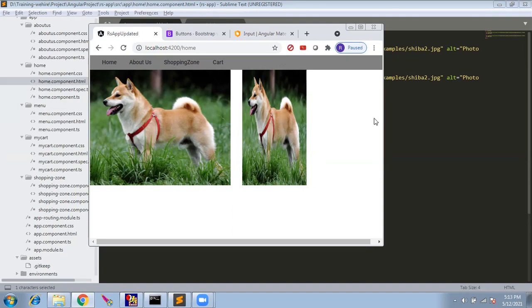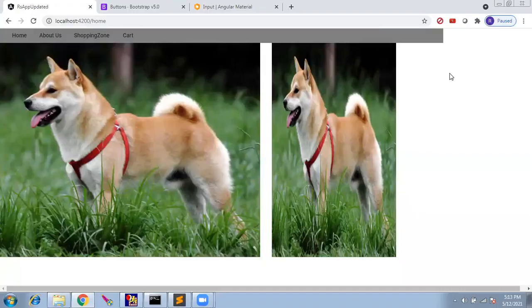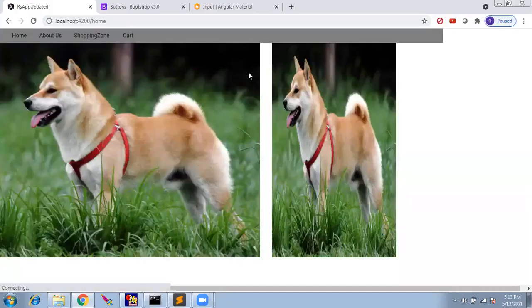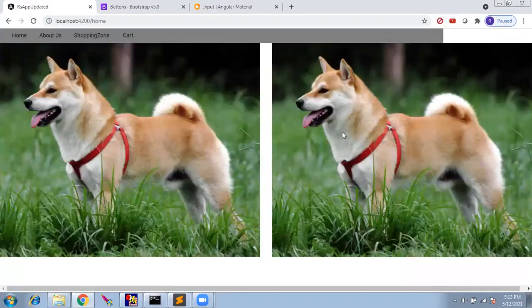From the remaining 50%, col-3 is going to take 25%. Because we have given row, it comes in beside the other. If I give col-6 here also, both of them will be 50-50.